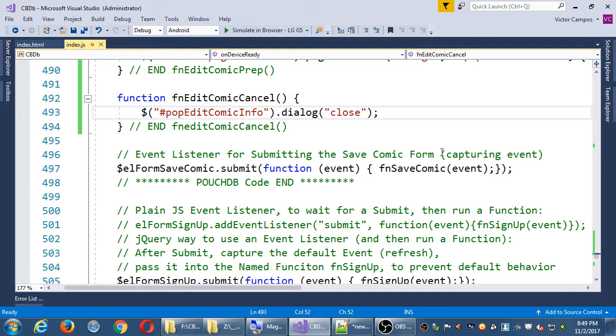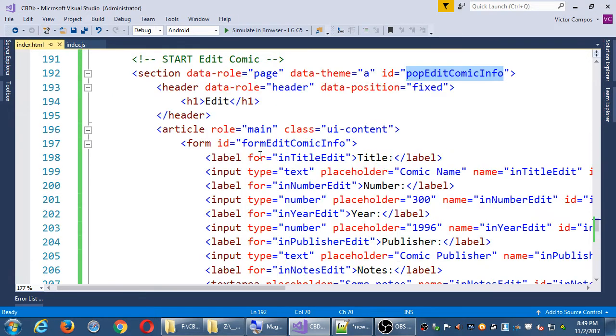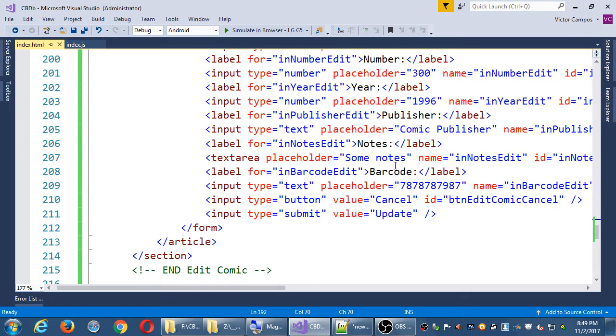More importantly is that button, submit. I want to change those fields and press submit and do something. So let's set up our submit button for it to really work. To remind us, in the Edit Comic screen, we've got the Cancel button, and we've got the Update button.